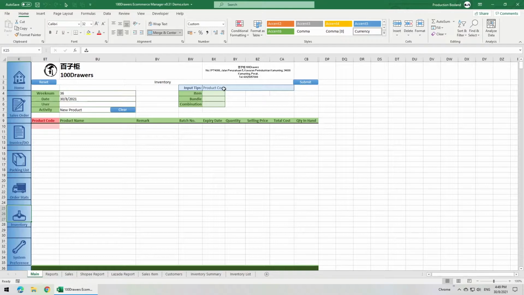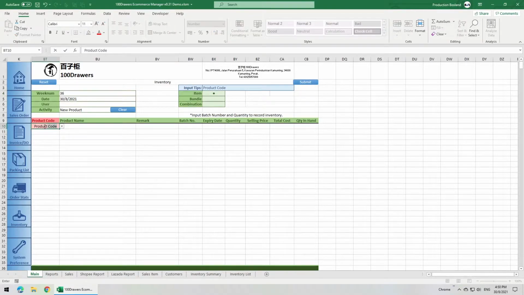Also on the top right corner is the product type. We have item, bundle, and combination. Click on the item cell. Input the product code or SKU for your product. Then you will see the selling price is lit up. Product name is not a required field, but it is recommended to input complete information for the product name.